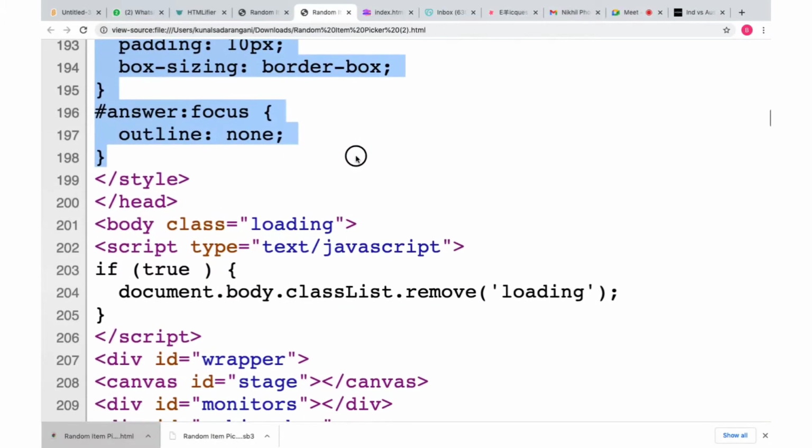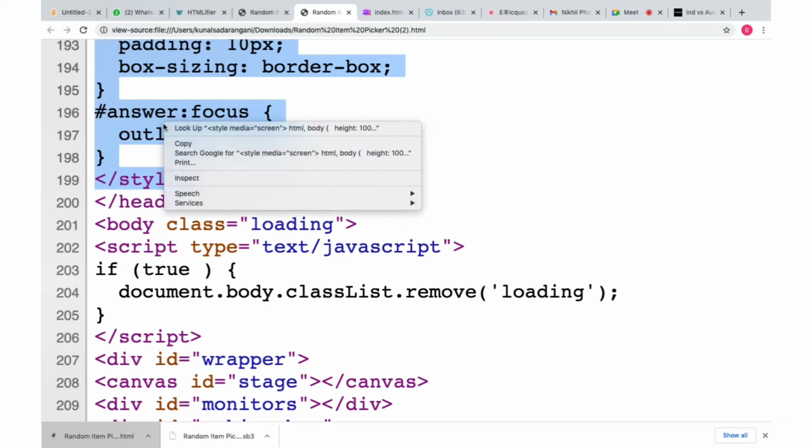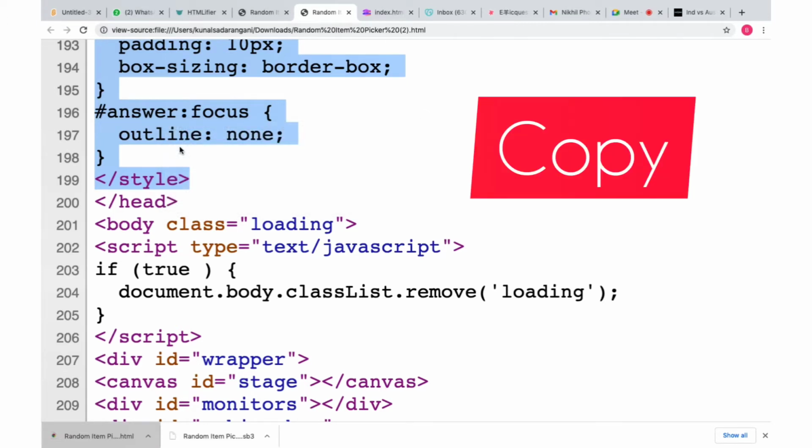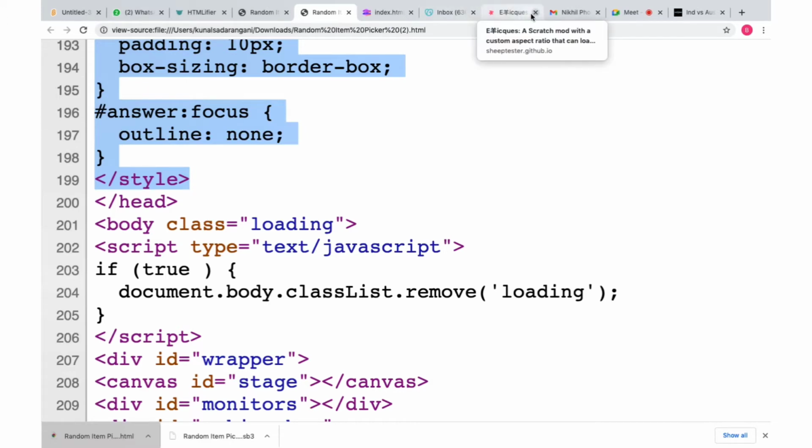I am going to copy till style, which is on line number 199. But where it's important to stop is style just above head. Right click here on the blue part and do copy. So this is half the code, the part of the code I've copied. Now where do I go? I will go to here.